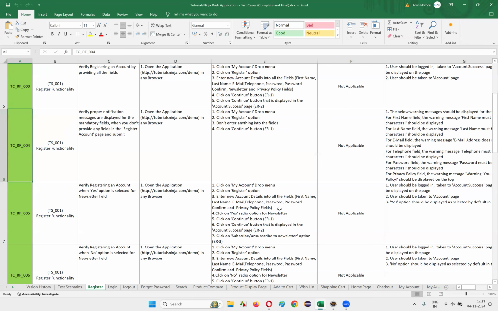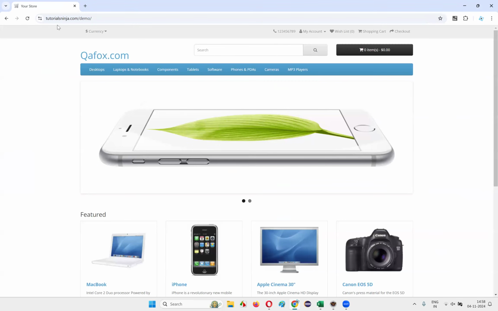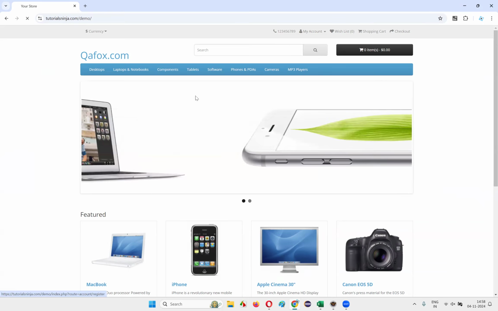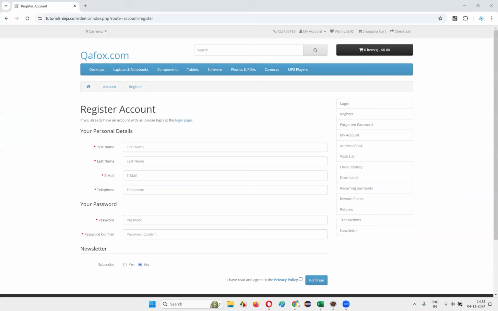So let me manually show you what exactly we need to automate. I need to first go to this application URL page, and then I need to click on the My Account drop menu, then select the Register option.